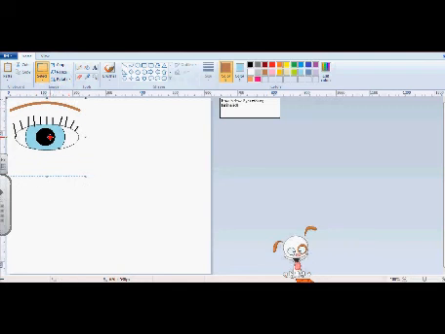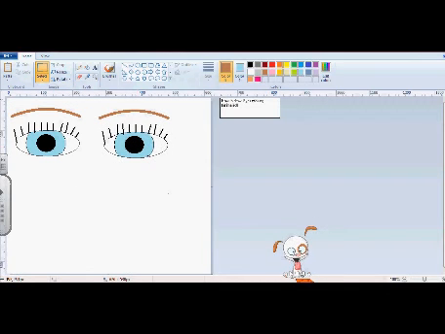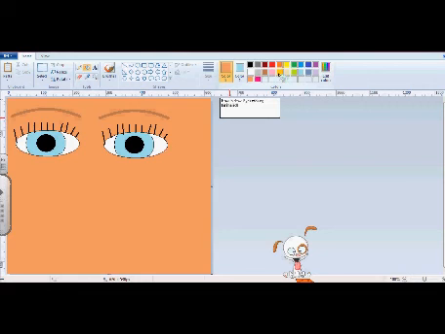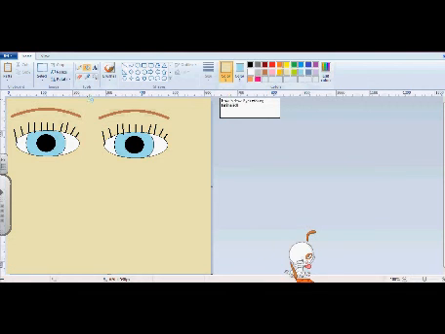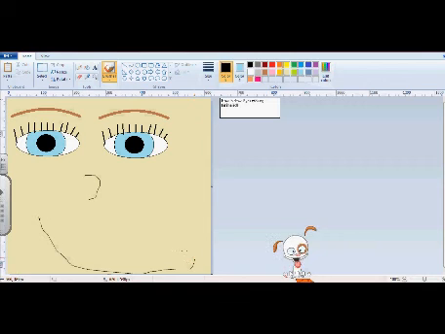I didn't flip it. You don't have to. Choose a skin color and fill it in. And then begin drawing the mouth, not the nose. Zoom in.